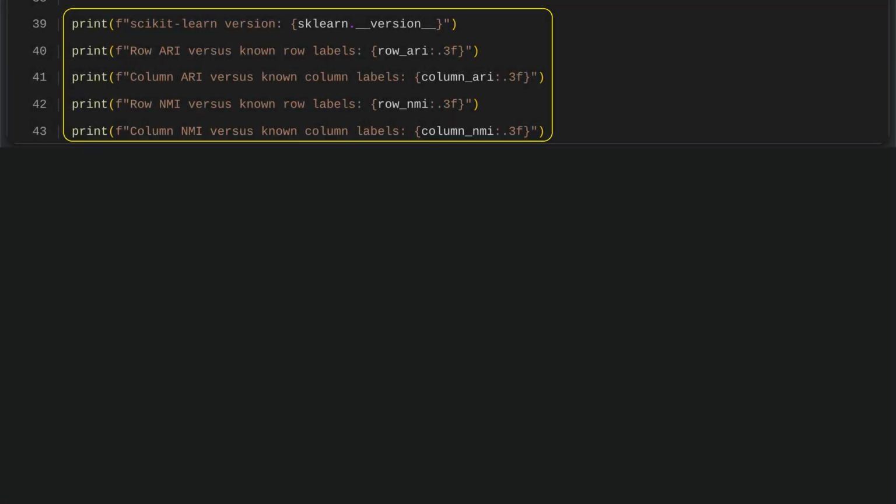The output first shows the Scikit-Learn version to support compatibility and reproducibility. It then reports clustering quality for both rows and columns using the adjusted RAND index and normalized mutual information. Together, these scores compare the predicted clusters with the known labels and help assess how well the clustering matches the true structure.